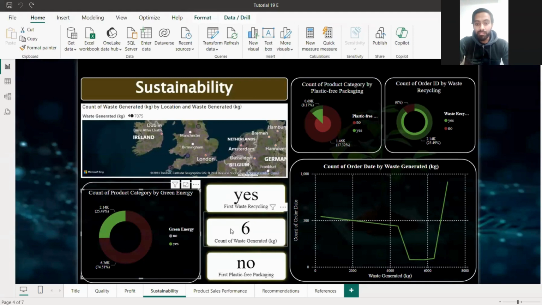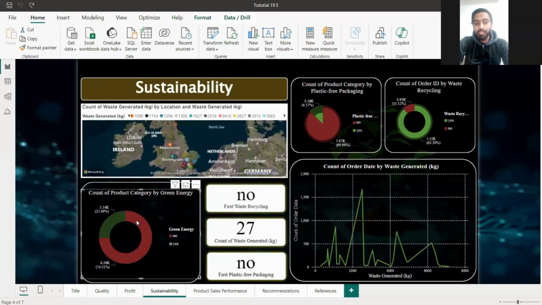And in that, only 2.14k orders, just 6 kg, they produce just 6 kg of waste, which is very low in number. And the categories which do not fall in green energy don't use plastic free packaging and they don't recycle their material. Their waste generation is slightly higher, which is almost 25 kg.